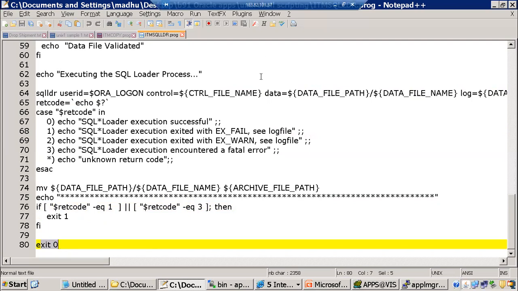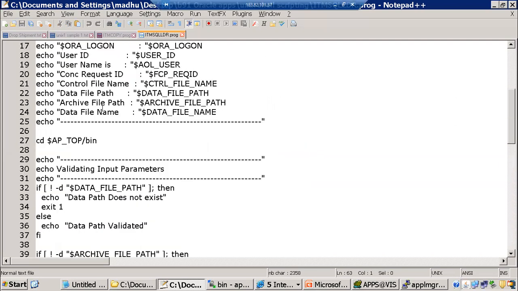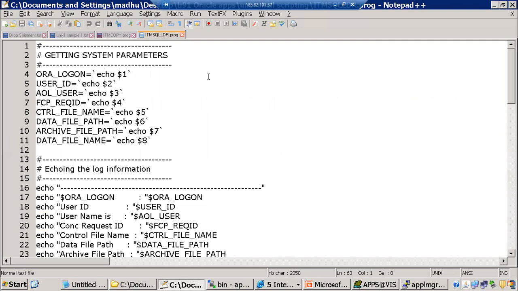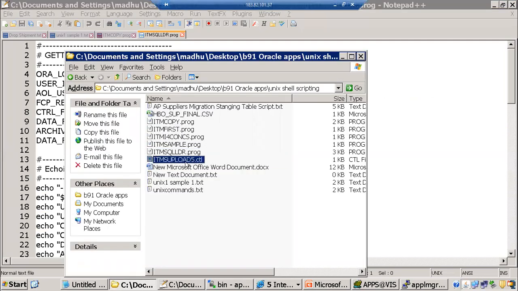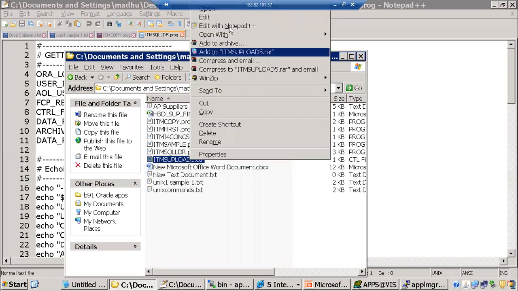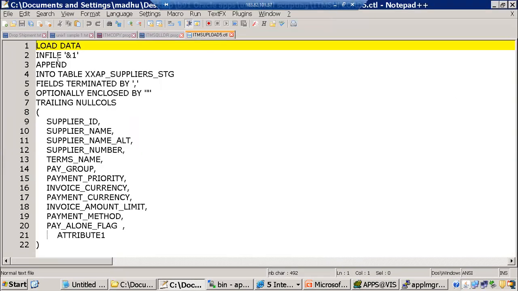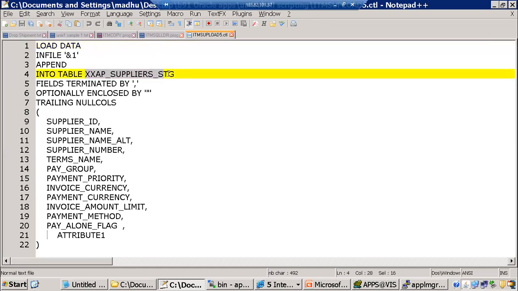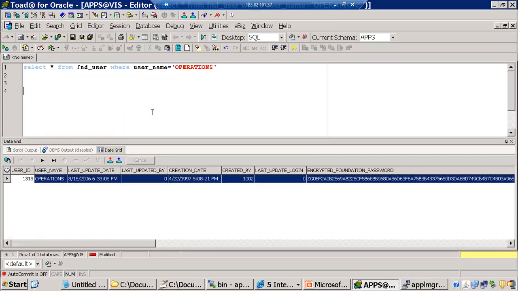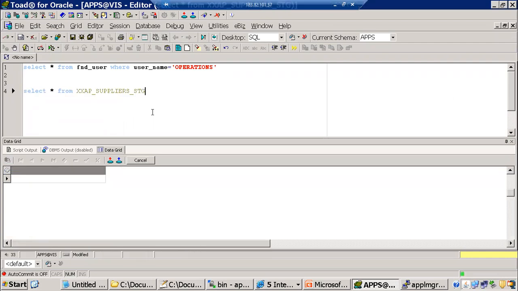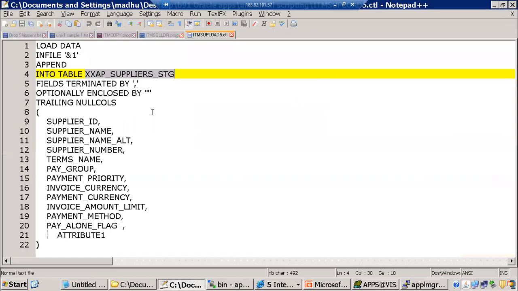So this is the third example. With this example, we can load the data into a staging table or any other tables. So first see the control file. We mentioned the control file here. Syntax, you know, right? Load data infile, these are all correct. Let's see this table, whether it has any data. It doesn't have any data.